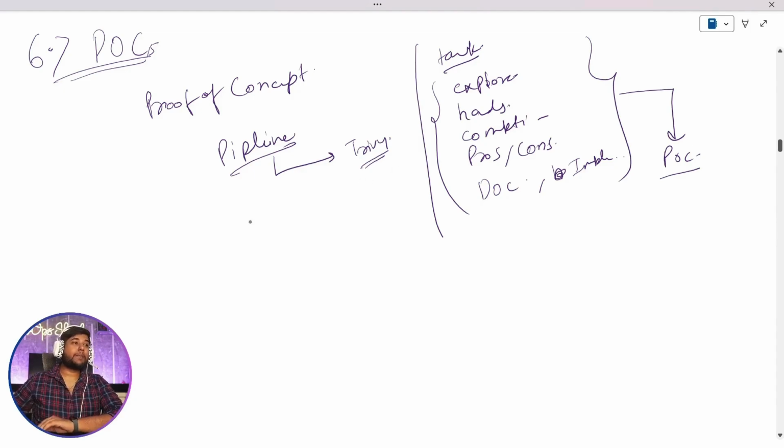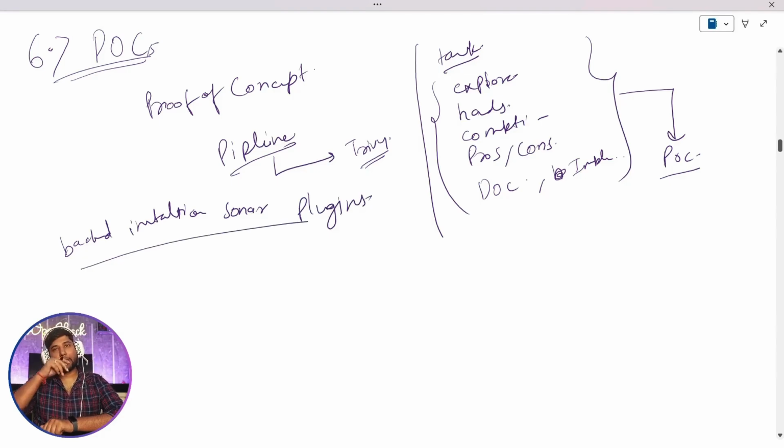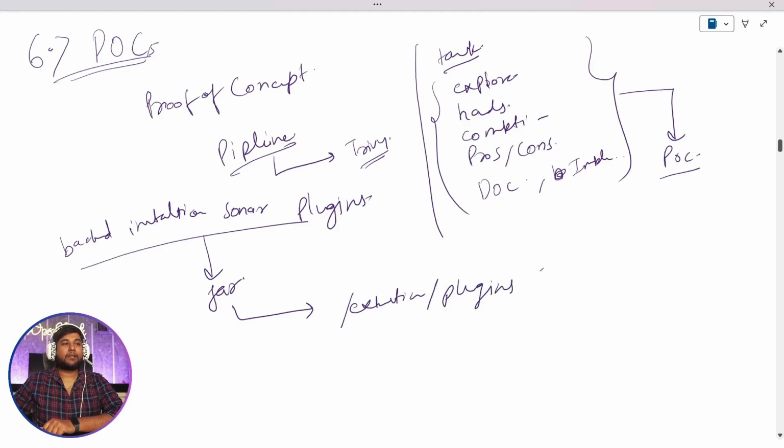And yeah, me and my friends, we did a lot of POCs. Some examples I wanted to give you. I did a POC on backend installation of SonarQube plugins. When you want to install a certain plugin that is not available by default inside SonarQube, you first have to download the jar file. Then you have to put that jar file inside a specific folder inside the SonarQube directory, which is located at extensions/plugins. Inside this directory, you have to put whatever jar file you have.